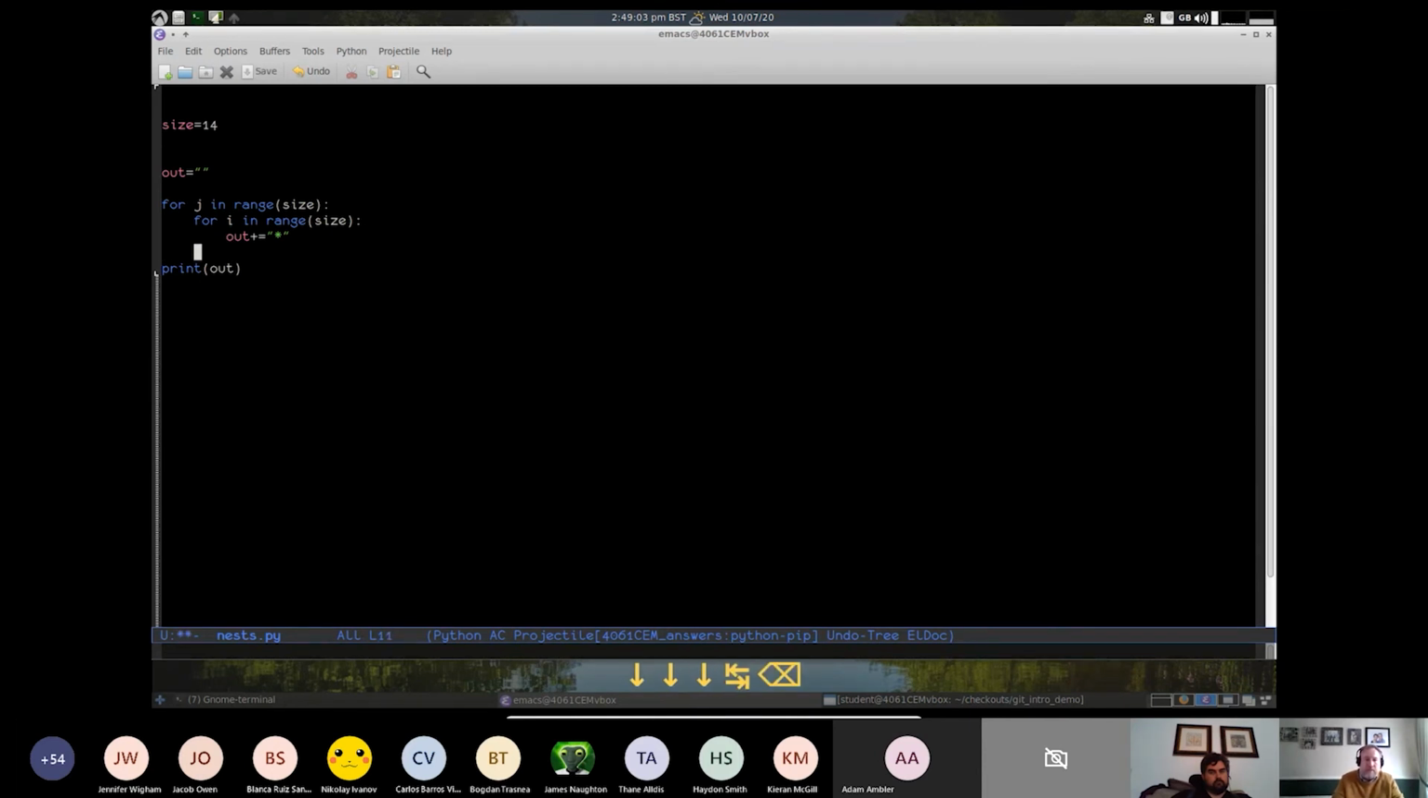One last thing I need to do to make this work is I need to make sure I put a new line character, so it goes on to the next line after each row. So once this inner loop is done, and add the new line character, the \n.